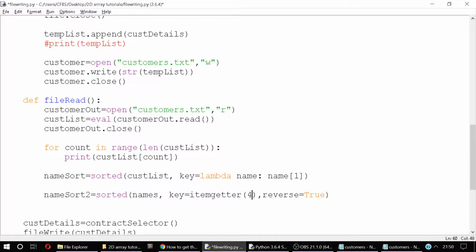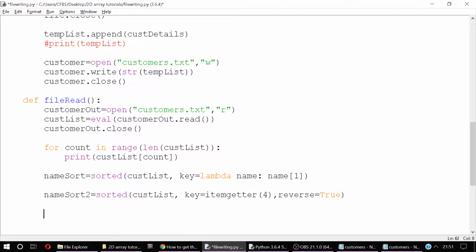This is like two different methods of sorting. If you want to use itemgetter, you just pass in as an argument the number of the column, and we're sorting customer list. In both cases, we can state whether we want it from largest to smallest or not. So reverse equals True. I believe it will put the highest prices at the top. And let's just print those out as well, using a for loop.